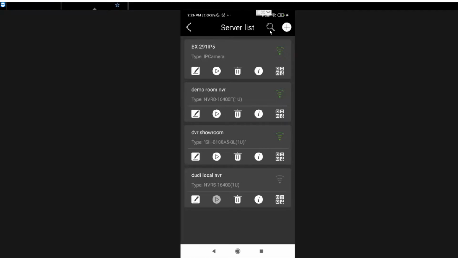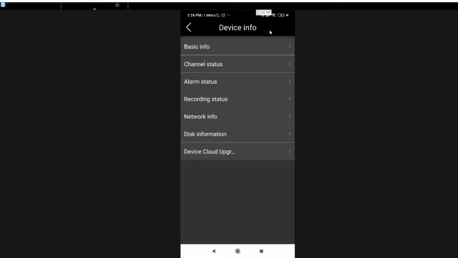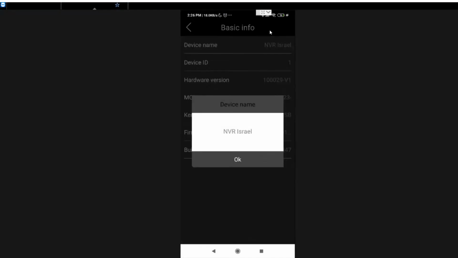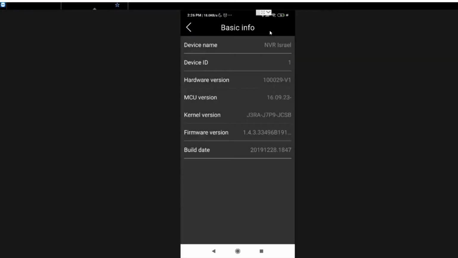So let's take for information this NVR, and let's see what it gives us. Basic info. We can see the name, we can see the device. Let's use the mouse. Device ID, hardware version, all of that information. Just a reminder, usually we would be able to access that information only from the NVR itself, but the application allows us a lot more possibilities.